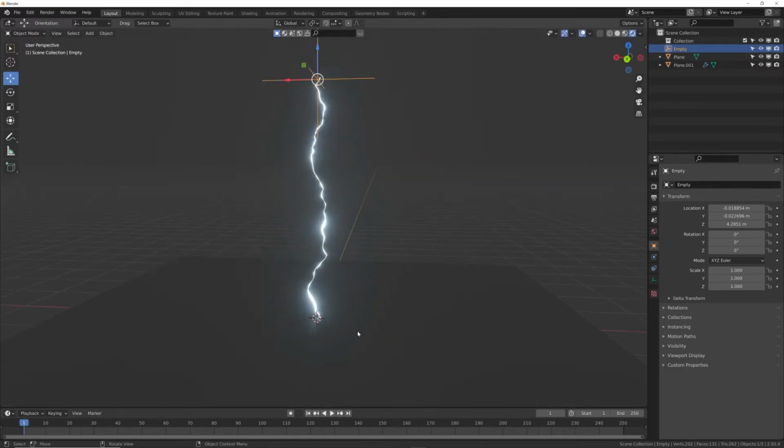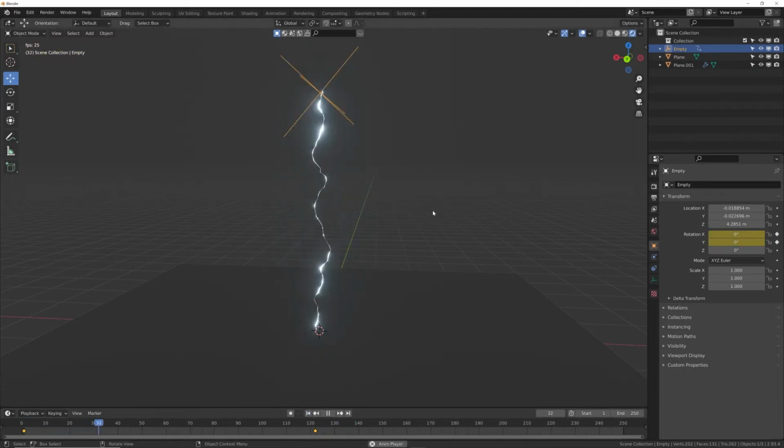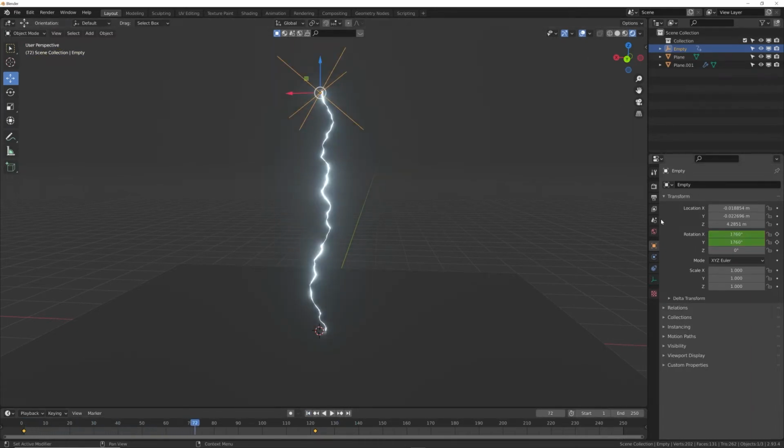So what we're gonna do is just rotate this empty by quite a bit. So I'm going to click and drag right there. We're in the transform settings, and then I'm going to type in 3000, 3000 and 3000. We want it to be a lot because lightning is super spastic. And if we go back here to the beginning, there we go. Our lightning is going super, super crazy.